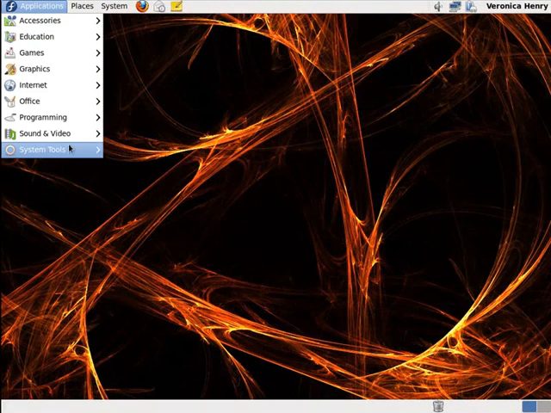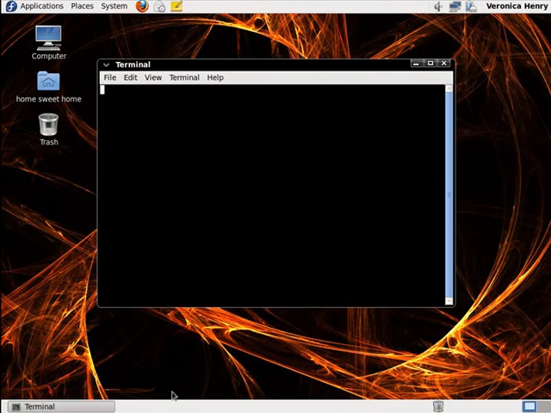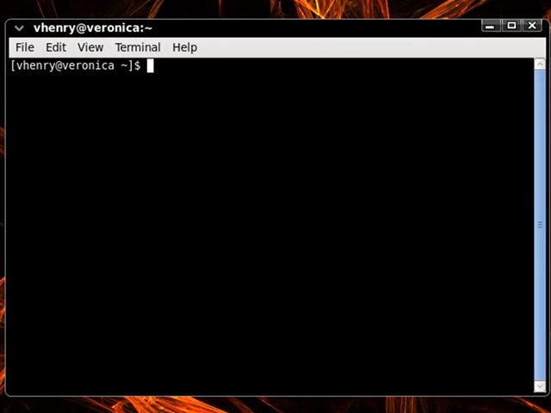From Applications, click on System Tools and Terminal. Now we're going to need root privileges, so let's do that first. su for switch user, and enter your password. Now let's see if we have a localtime file already, which we should. Let's type in ls /etc/localtime.